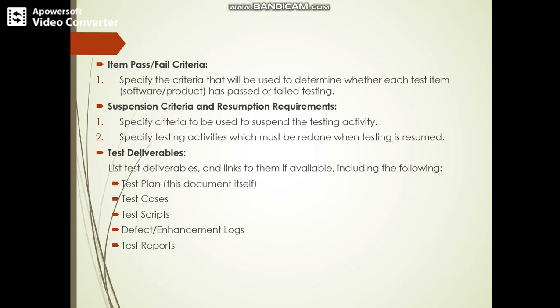Again, we discussed the test deliverables. Okay, means what? Each document which is produced before testing, during testing, and after testing is called what? Test deliverables. It may be a document, it may be a tool, or it may be a small piece of code. So the test plan, test cases, test scripts, defect logs, and test reports are nothing but the test deliverables. So you want to define which is required in this list.